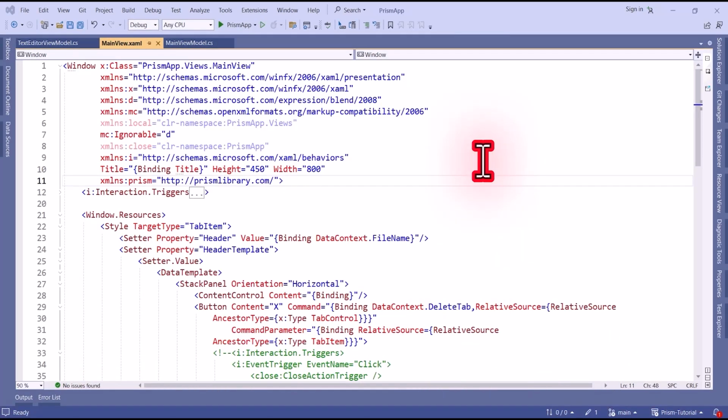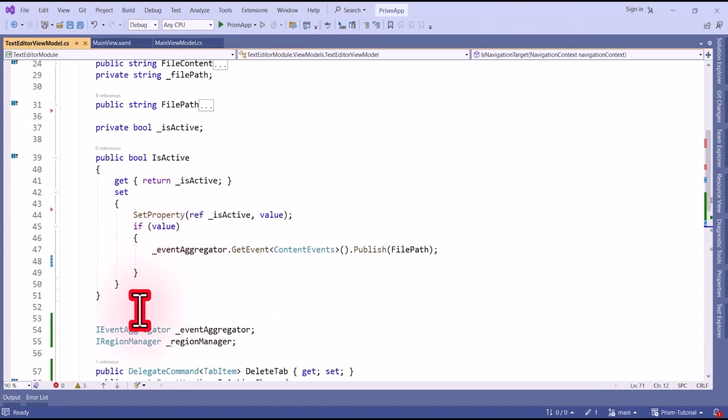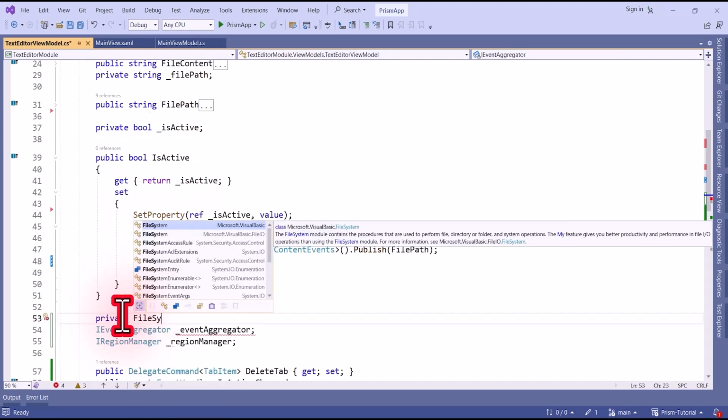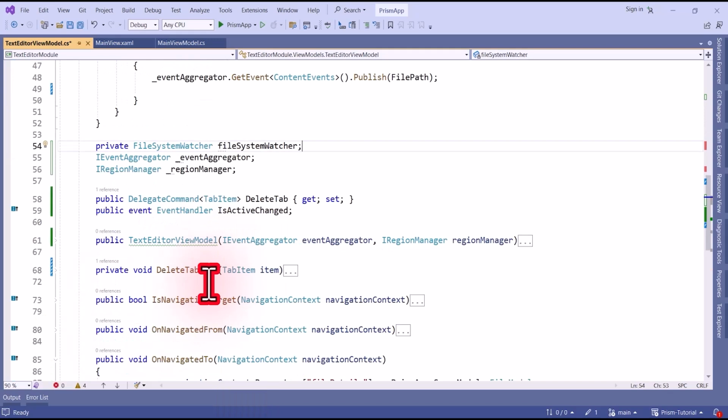To notify the UI when the file is changed from some other application, we have to use the FileSystemWatcher class. So let's add the FileSystemWatcher inside the text editor view model. Here I will declare one variable of type FileSystemWatcher. Now using this we can notify our UI when the file is changed from another application.